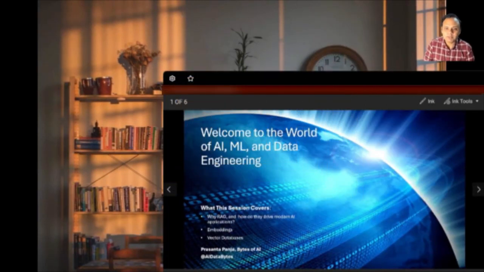Hello again, welcome to the first session. In this session I'll cover retrieval augmented generation and its importance, and embedding models and vector databases. I'll assume that you have some understanding of large language models, the brain behind popular products like OpenAI's ChatGPT and Google's Gemini.